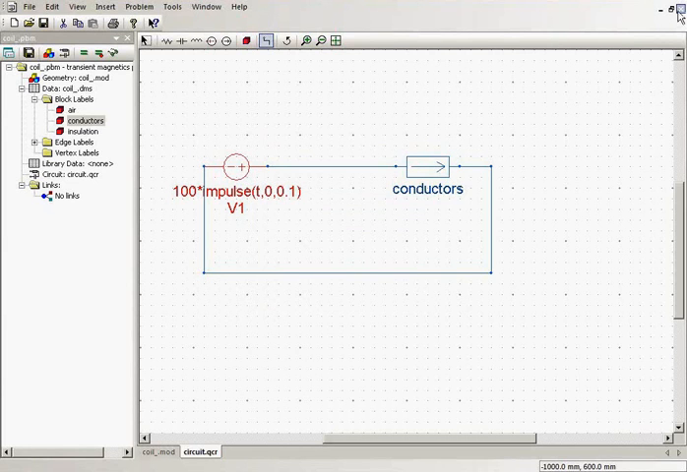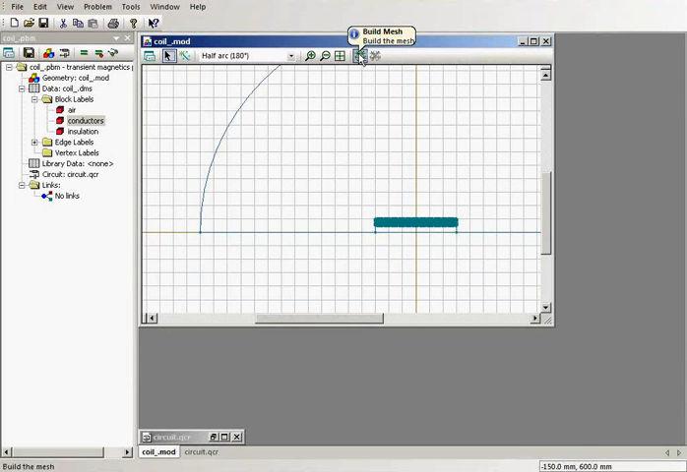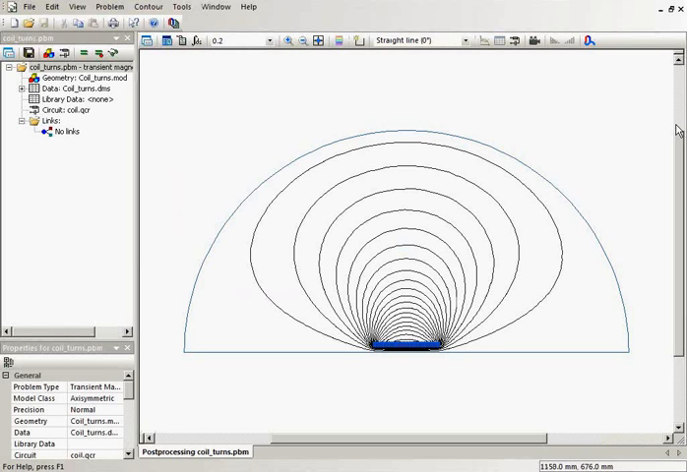Now the geometry model is ready, the material data are ready, and the electric circuit is ready. And the next important step is to build the finite element mesh. After you build the mesh, you can run the simulation. To save time, I will skip the solving process. Here is the already solved problem.